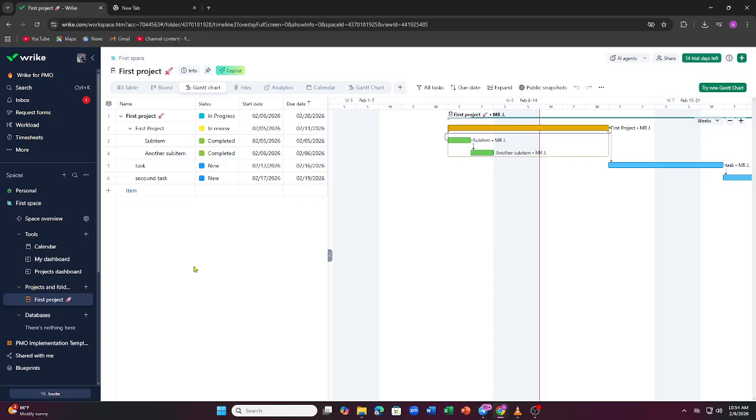Now enable notifications and reminders. Wrike automatically reminds assignees about upcoming deadlines. This reduces missed due dates.